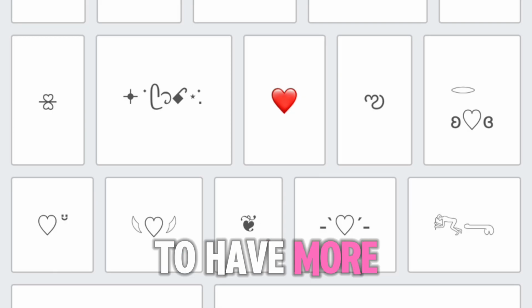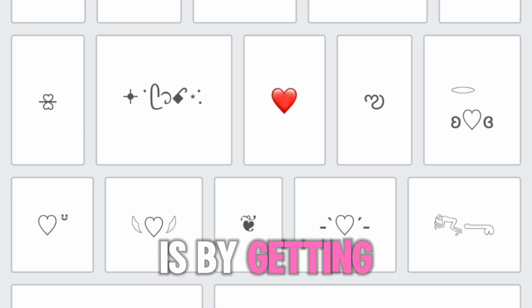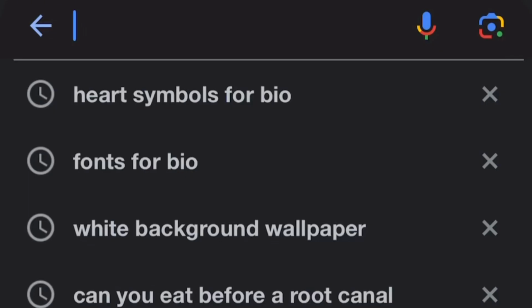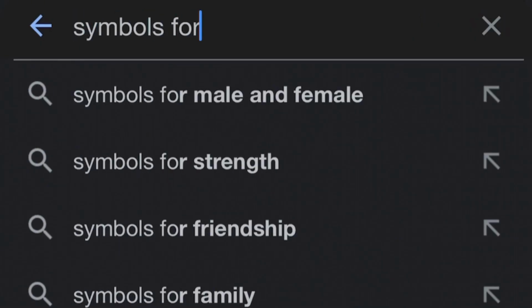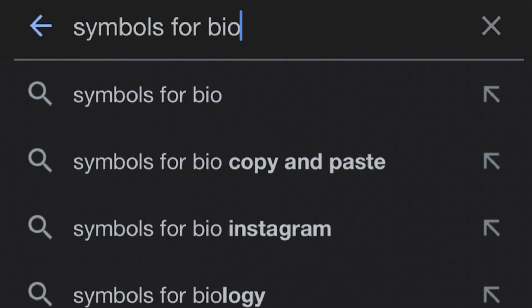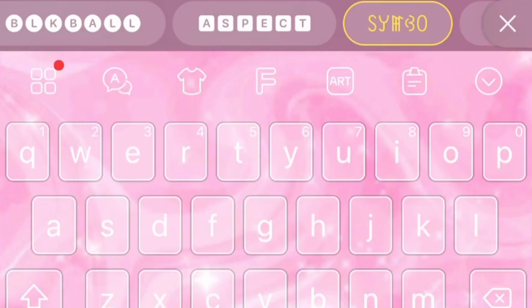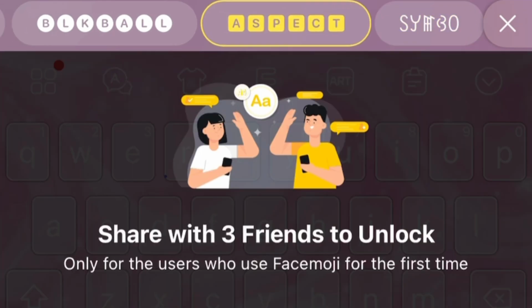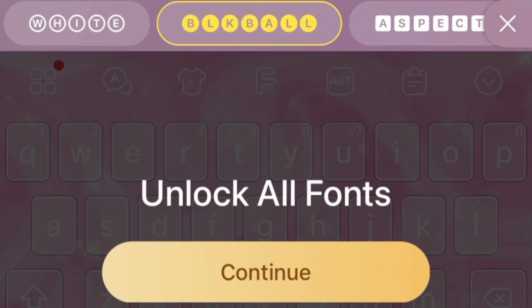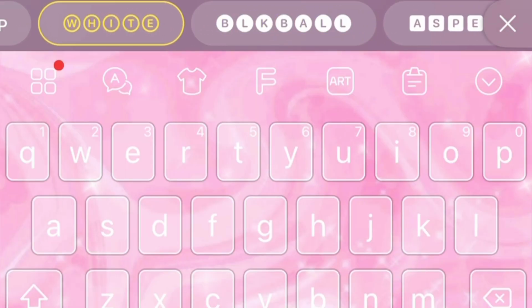If you want to have more of a variety, the next way is by getting them from websites. You just go on Google and type symbols for bio or symbols for Instagram, just variations of that. And you can also do the same for fonts. And Facemoji has fonts as well already built in the keyboard like they have with the symbols, some of which you have to unlock. But again, if you want more variety, go online.